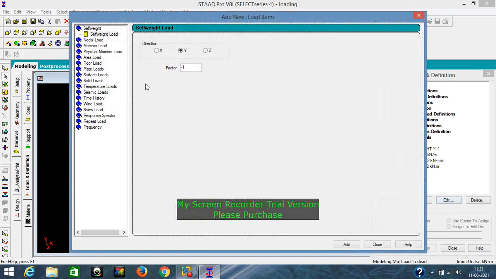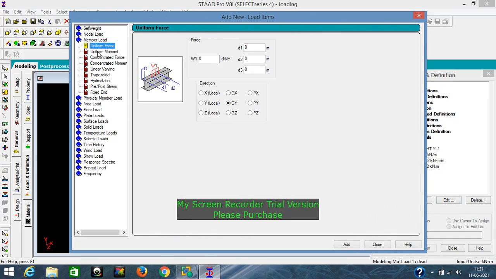I'll go with the dead load again, and the member load here. We have seen the concentrated moments. Similarly to concentrated force, we have concentrated moment, but it is about a particular axis, as we have seen in the case of uniform moments, for which you have to give a value. Let's say -2 again.